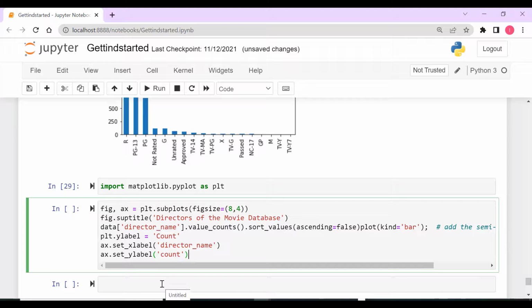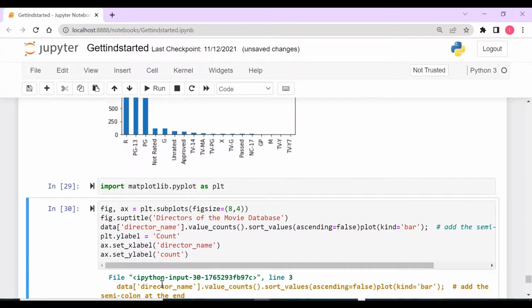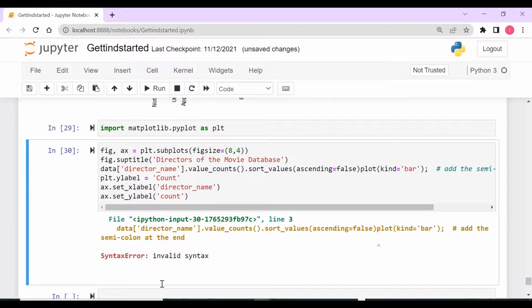Now I will run this one and see whether it runs properly. So just running it. Okay, there is something, data director name, syntax error, so I think it should be a capital F. Try running that, and okay, it's still a syntax error. Let us have a look. Semicolon dot, yeah, I'm missing a dot here.